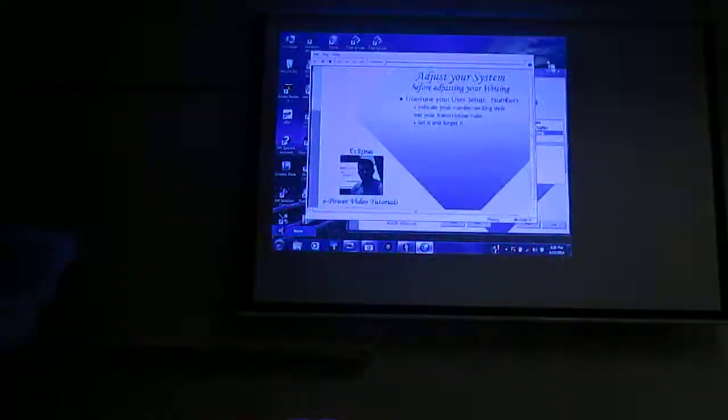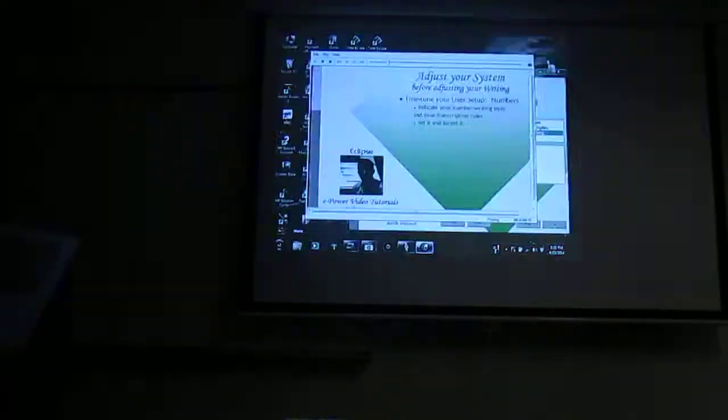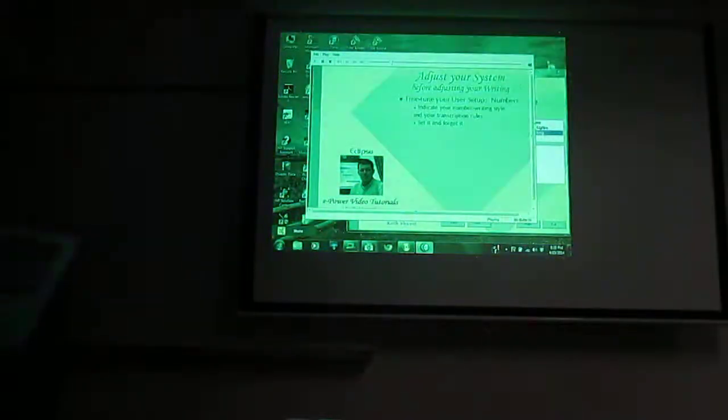So good number conversion with Eclipse depends on two things. First, fine-tuning your user setup. By this, I mean going to the Numbers section of your user settings and indicating how you write numbers and how you want them transcribed.